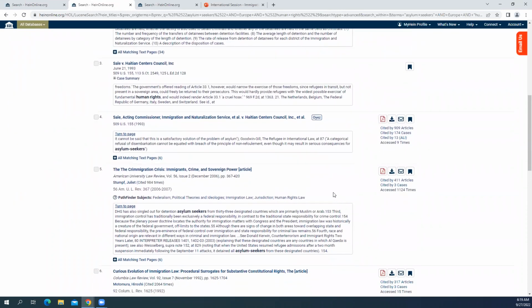We have an article here from the American University Law Review. It's been cited by 411 articles. So it might be an on-point article that you'd want to read if 411 other people have cited back to it. You can actually click this link here, cited by, it opens a new window and it'll give you a link to all 411 articles that have cited back to that document.